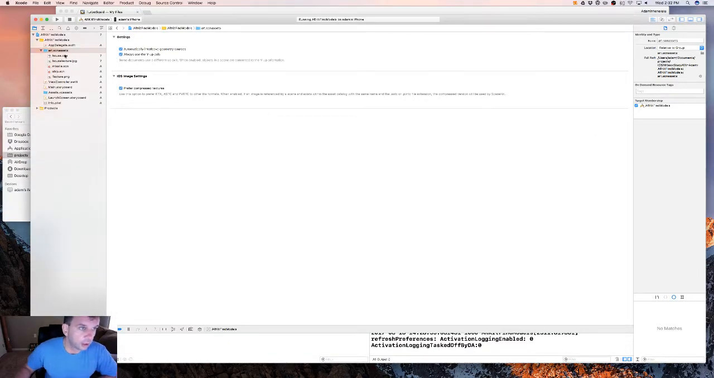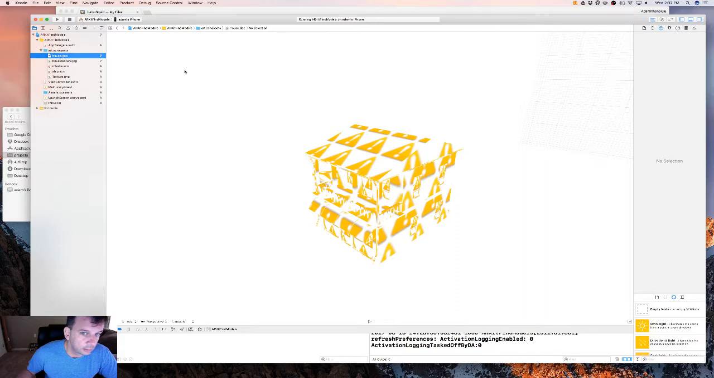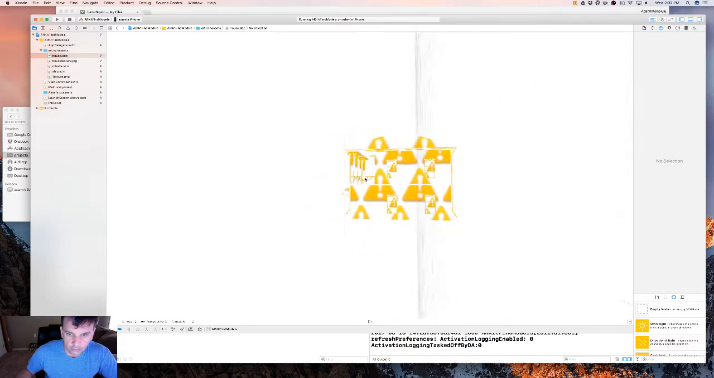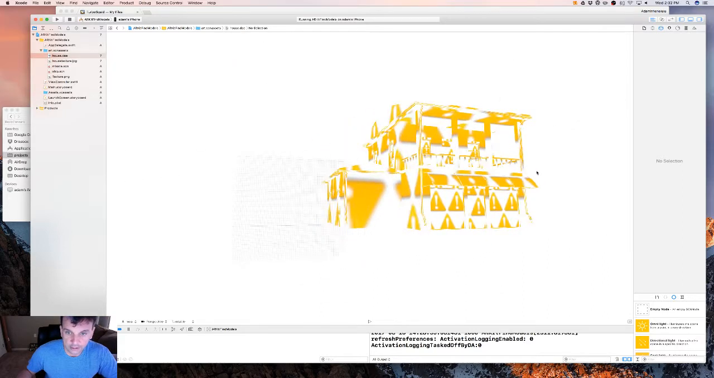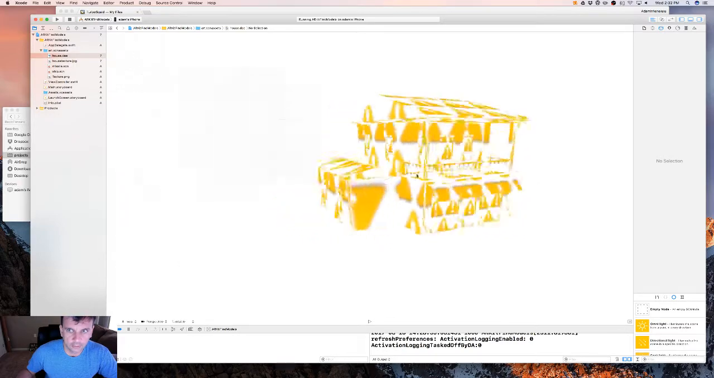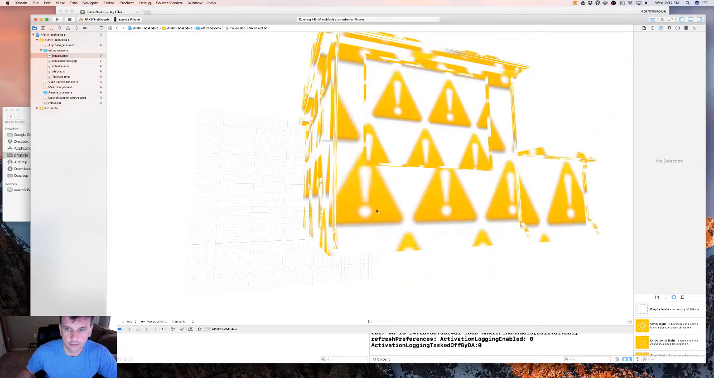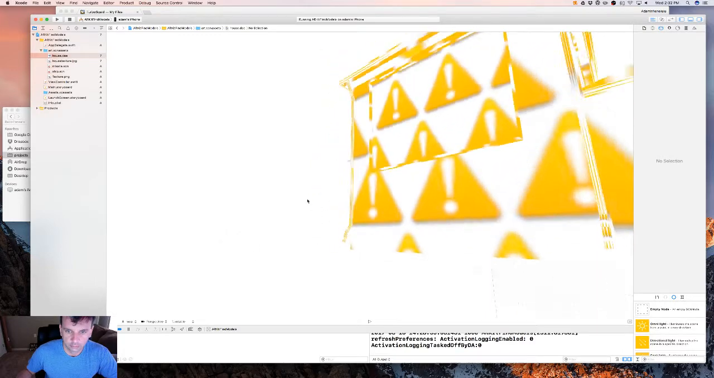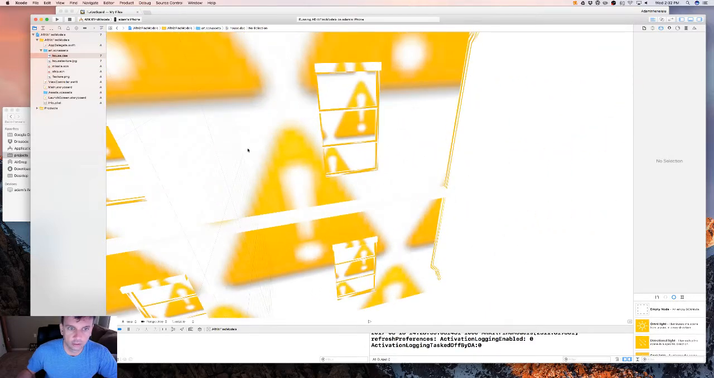Okay, so house.dae, there it is. It looks like a house. You can see they've got warning signs everywhere. Why does it have warning signs? The warning signs is because there is no texture on this house right now.